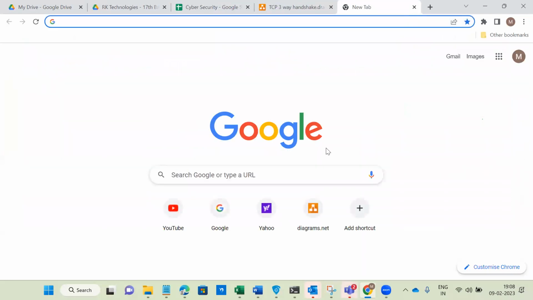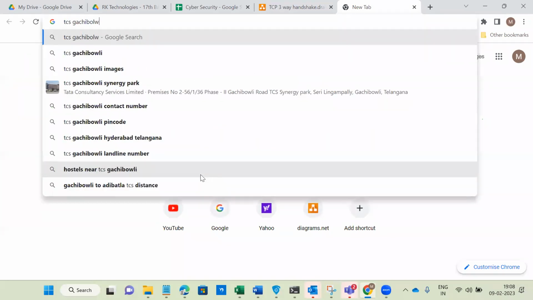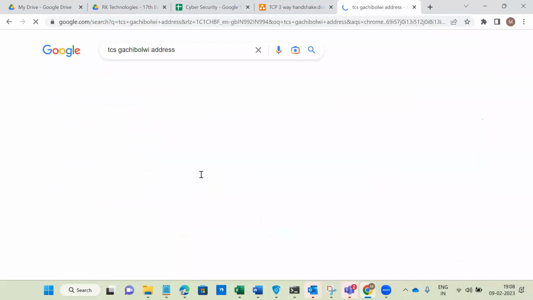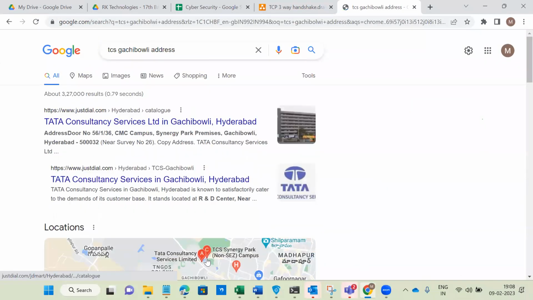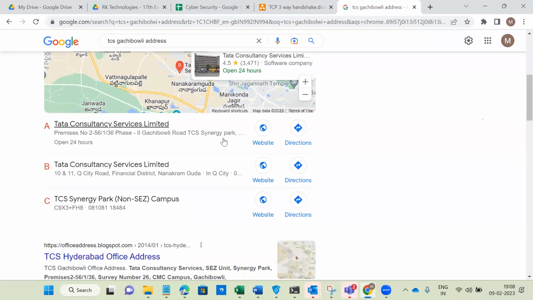For example, maybe I want to transfer money to my family member or friend, or maybe I don't know one of the TCS, Wipro or Accenture addresses in the Hyderabad location. So suppose I go to Google now and type the TCS Gachibowli address. Now it is showing different Gachibowli addresses. Synergy Park, opposite to Triple IT Park or DLF Park. So there TCS Synergy Park is located.